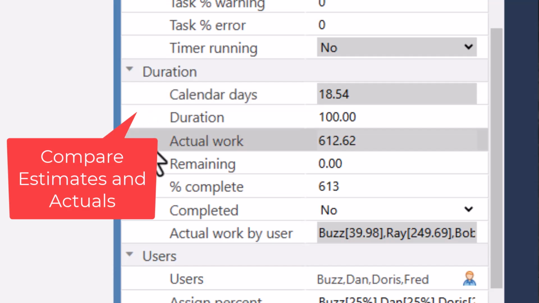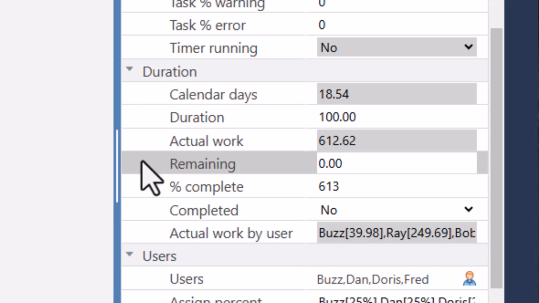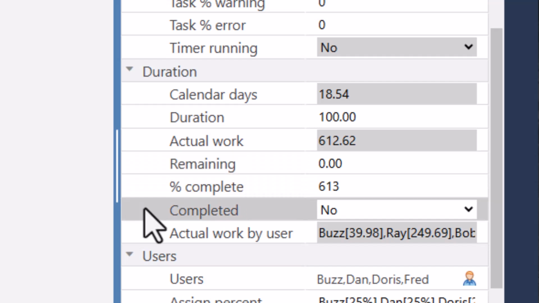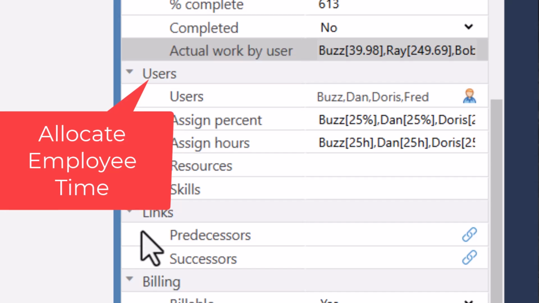Actual work is computed from those time logs that are entered into the employee timesheet or scanned on the shop floor, which gives you the remaining hours and a percent complete. You can mark a task as completed and see the actual work that each employee has entered or scanned.